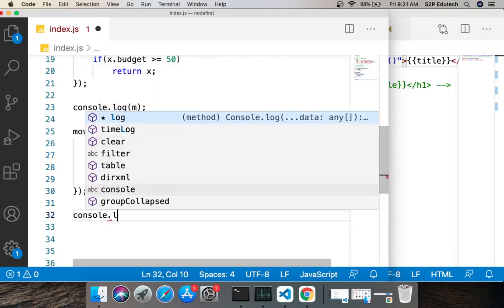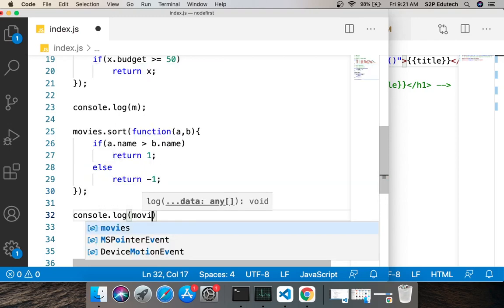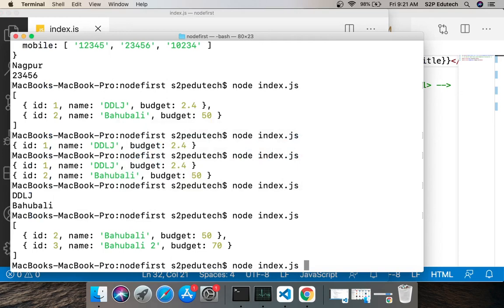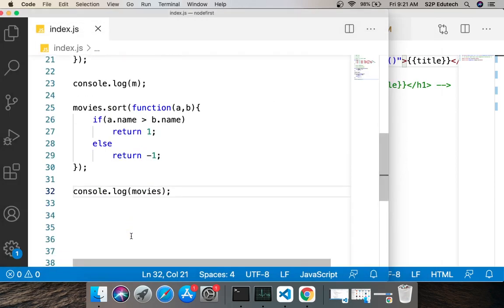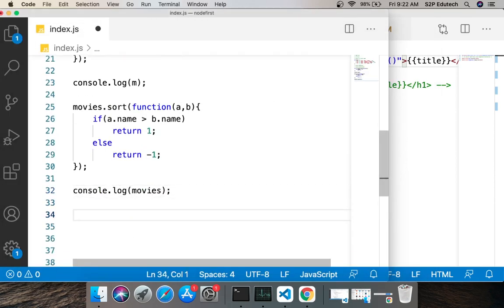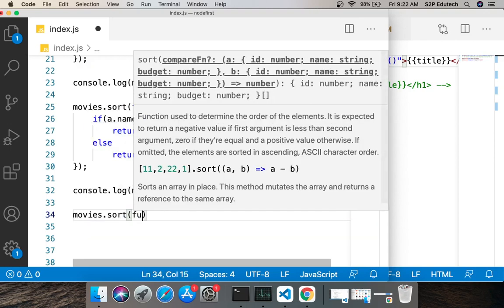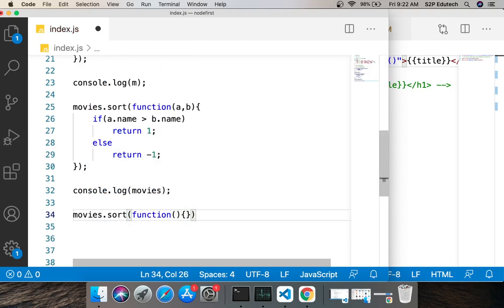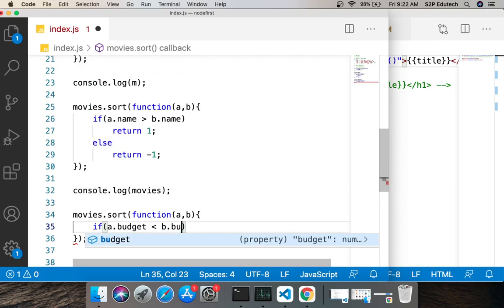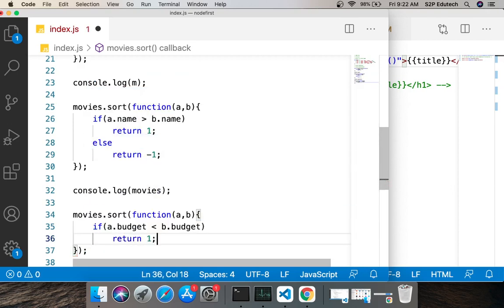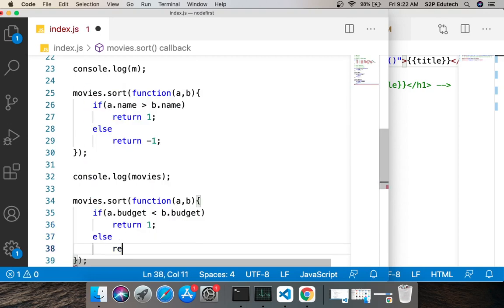I'll say console.log movies. So it has sorted it on the basis of the name. In the same way, if I have to sort it on the basis of budget, I'll say movies dot sort, then function, which will contain two parameters a and b. Inside this, I would say if a dot budget is less than b dot budget, since I am sorting in descending order, then return 1, else return -1.